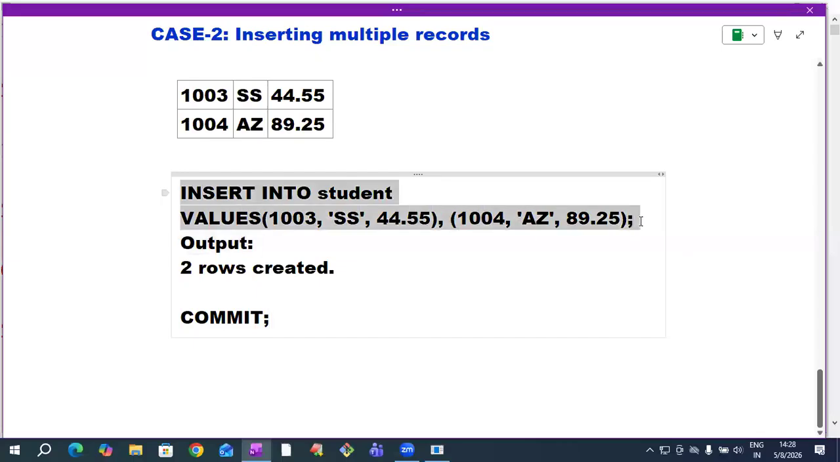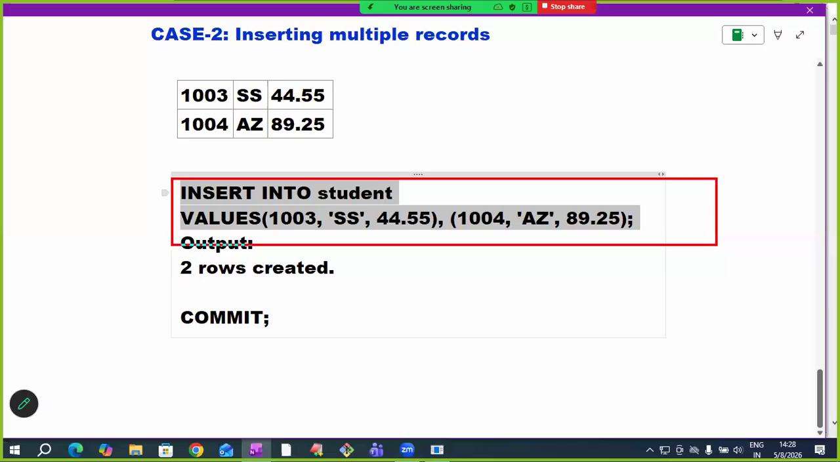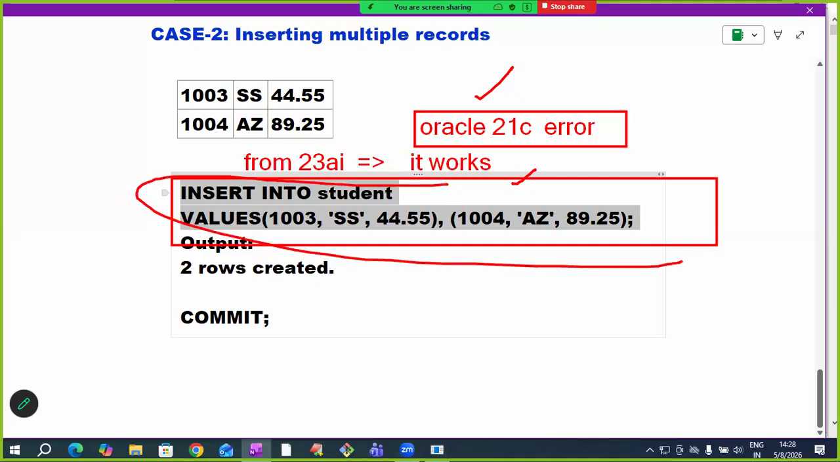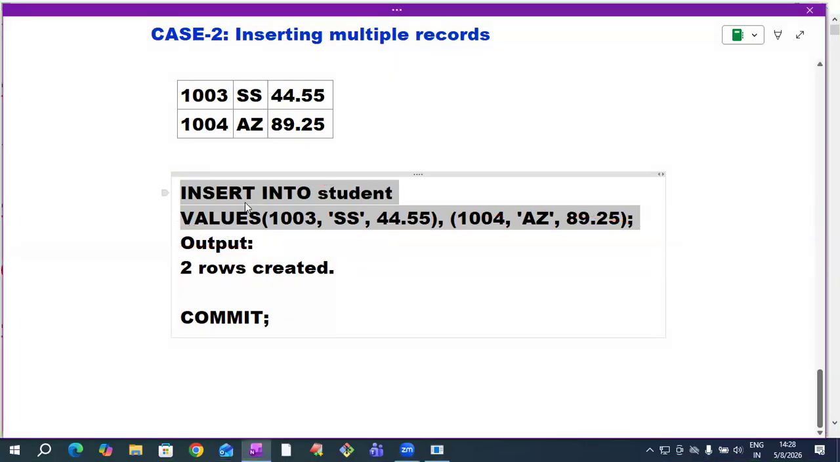Okay, just observe here. This query, if you run in Oracle 21C, it gives an error. Because still in Oracle 21C, using one insert command, we can insert one row only. But from 23 AI version onwards, this query works. If you run this query in 21C or lesser than 21C, it gives an error. From 23 AI version onwards, this style works.